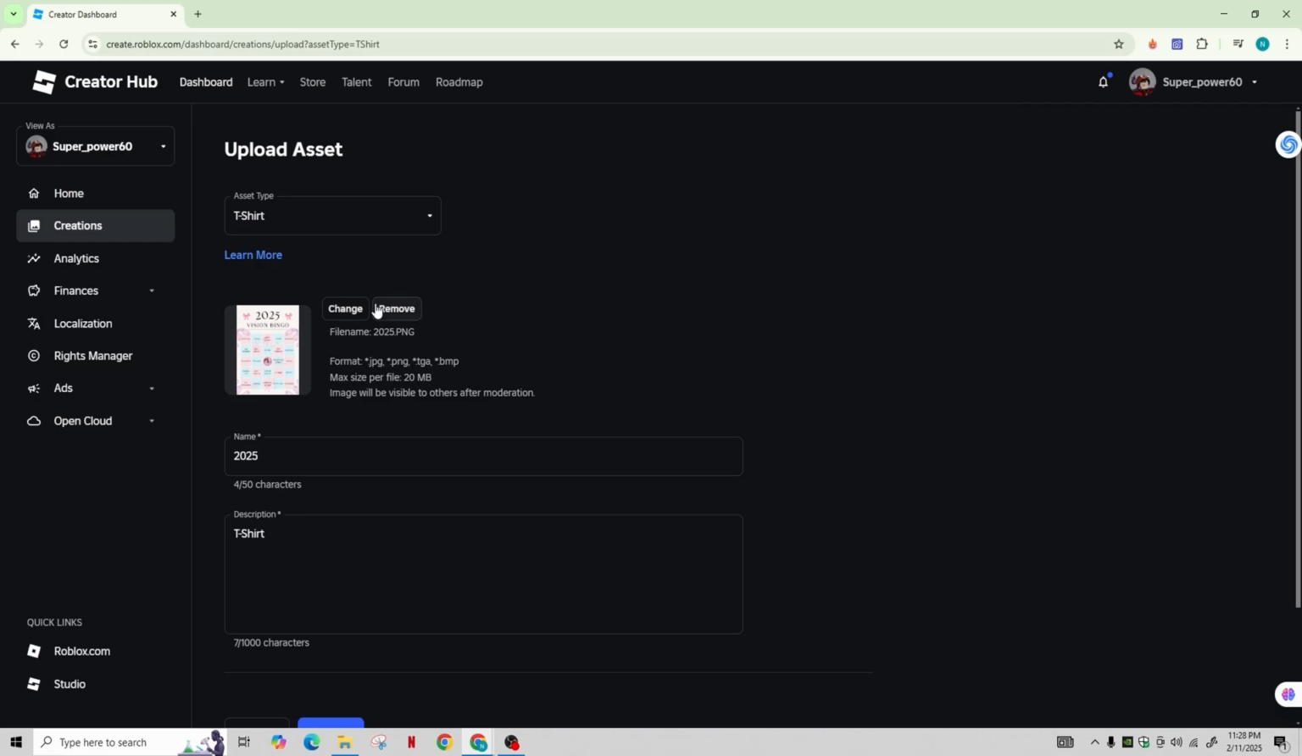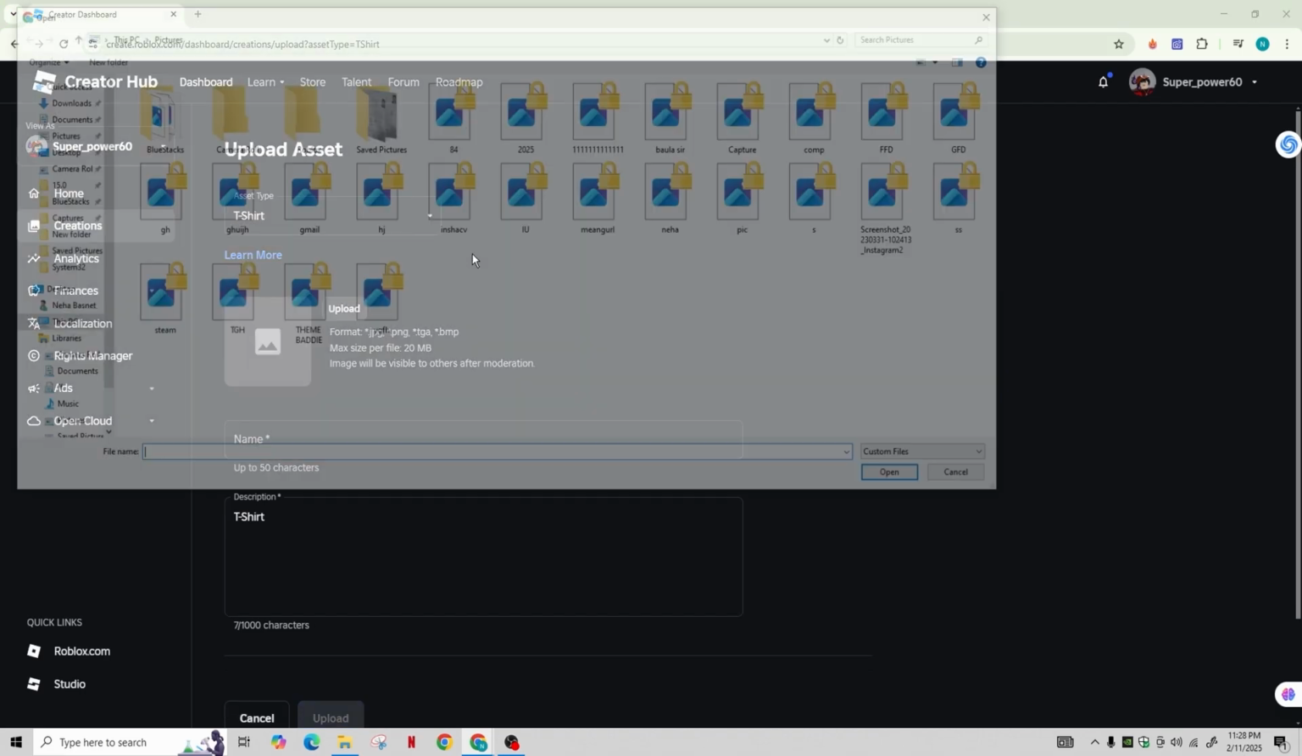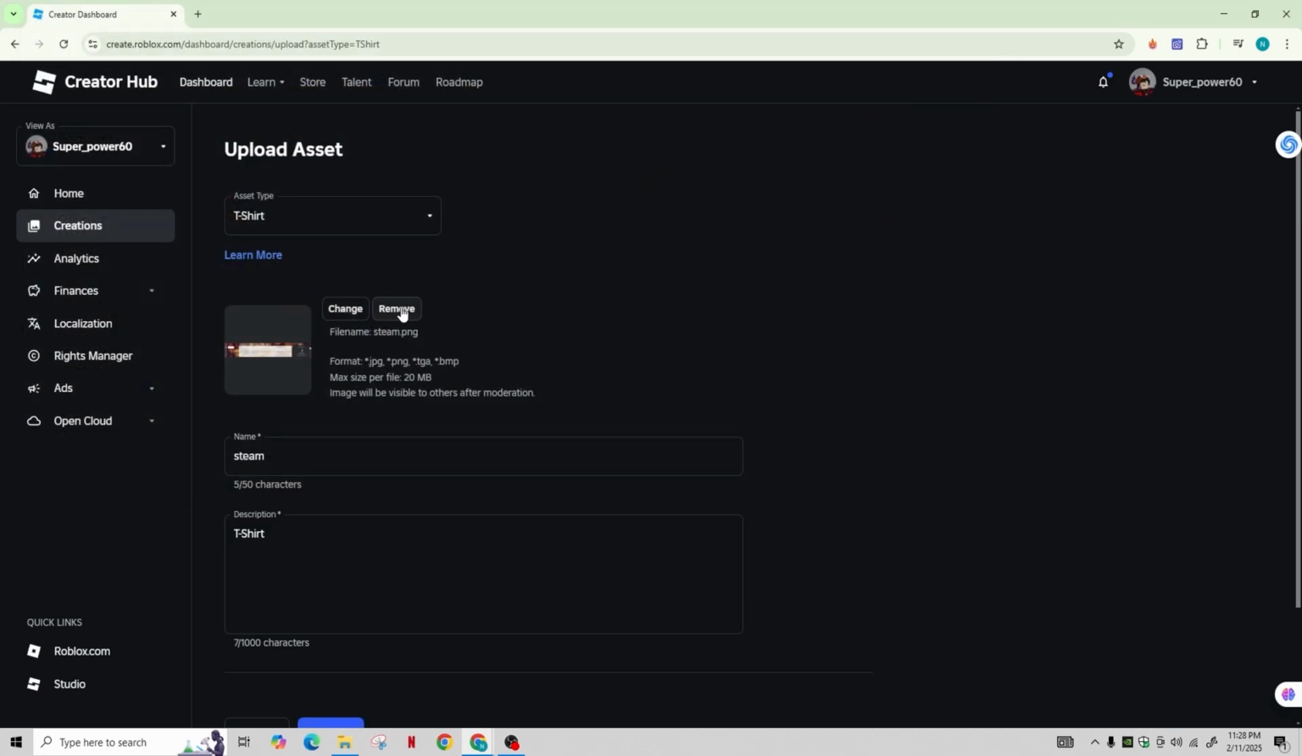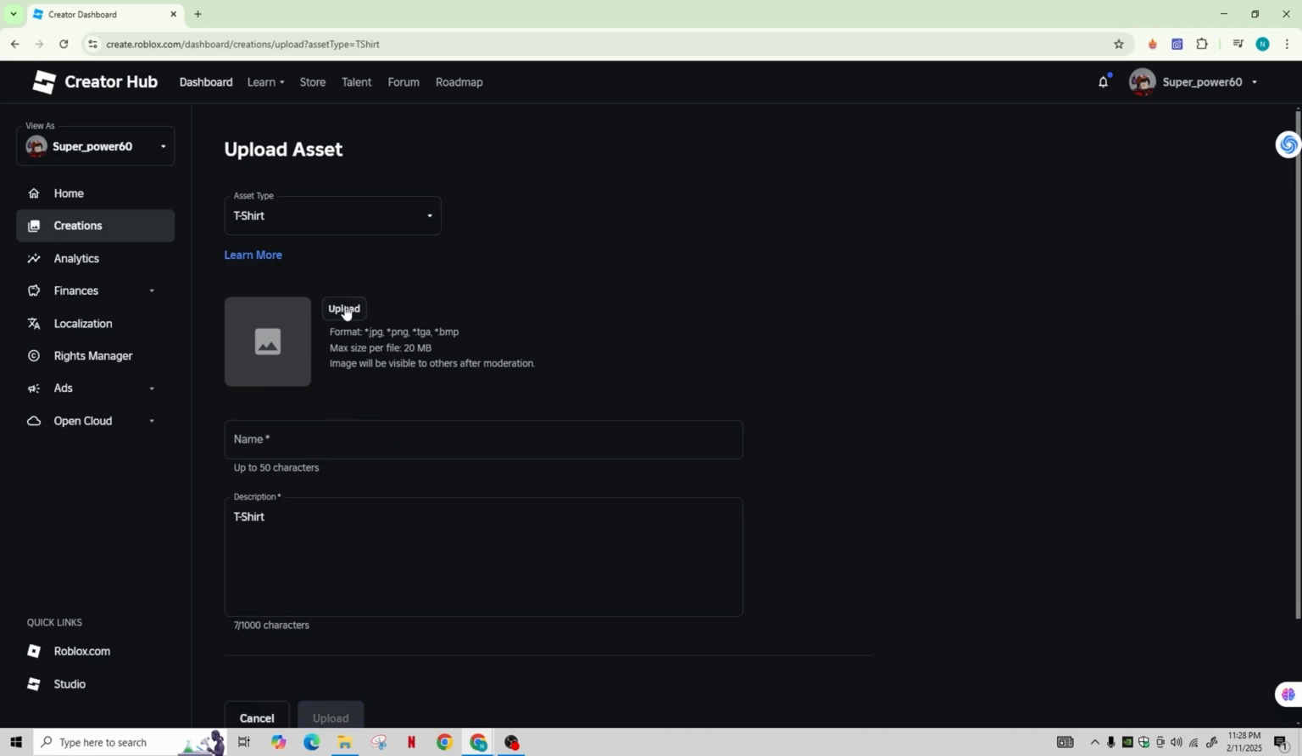So if you continue to encounter errors like this, check the image name. And if your file is named with a dot, for example image.png, try renaming it to something simpler like test.png and then attempt to upload it again.